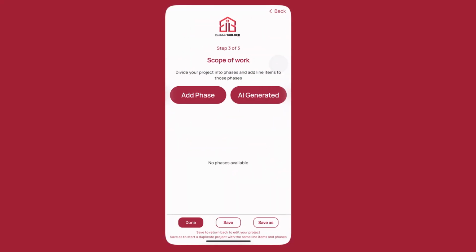Now add project phases and line items. You can add them manually or use our AI generator. Tap AI Generated to continue.